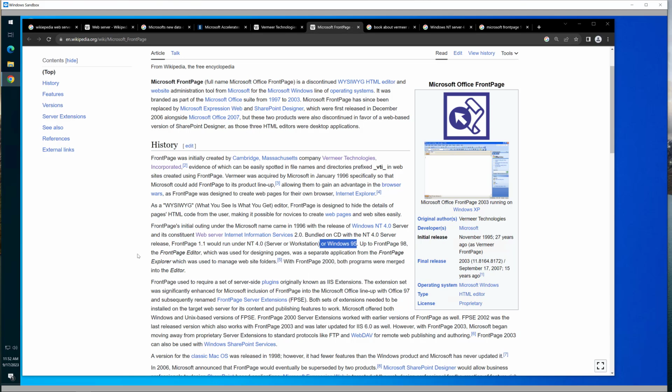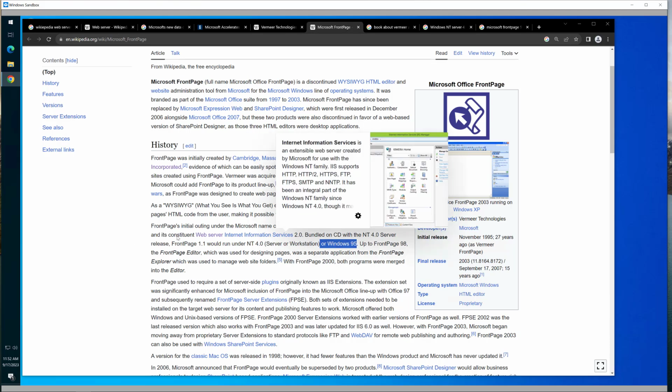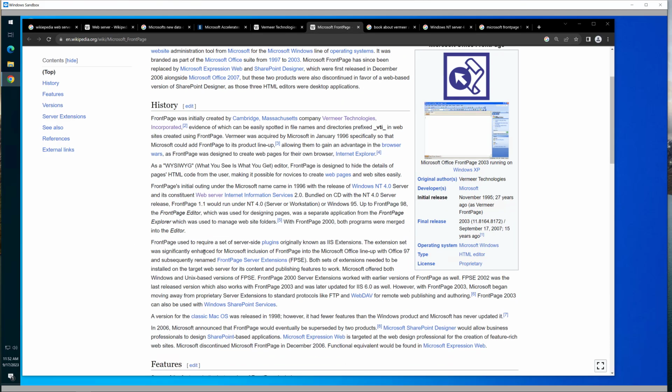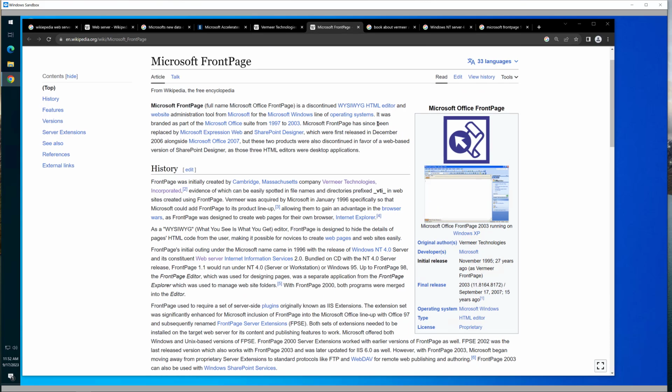There were also some other things called the IIS extensions, FrontPage server extensions. I won't be going into those in too much detail. I may just mention them briefly, but those are really important too. So let's go ahead and pause the video for a second while I pull up my virtual machine.